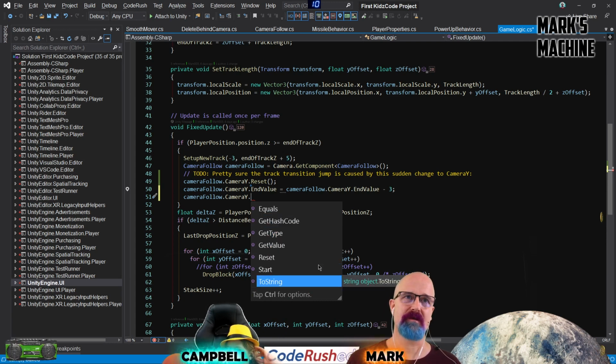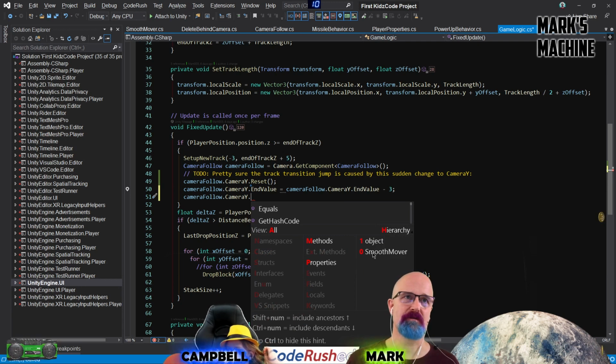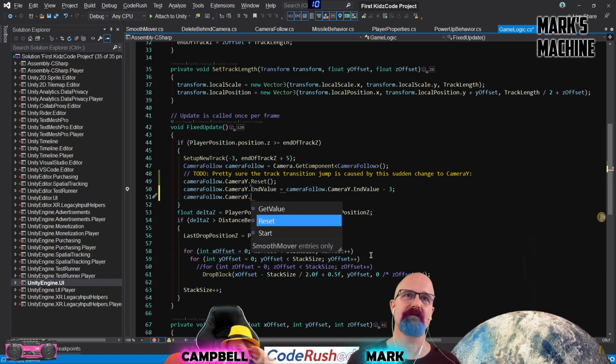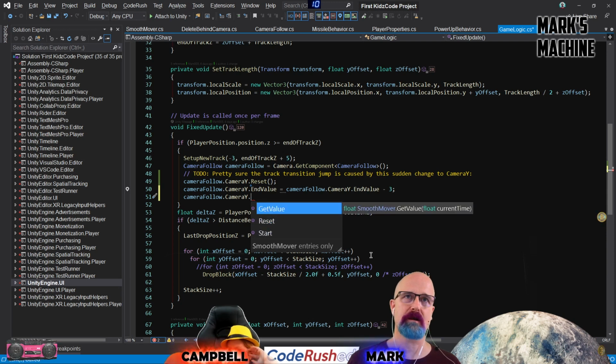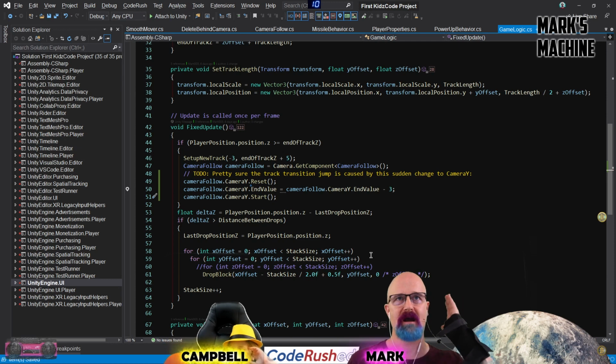And I can do one more thing, I think. I can hit H for hierarchy and say, hey, only look at smooth mover. Don't go up the hierarchy at all. So hit the letter 0 and then get the M. And now it's one of these public methods here. Get value, reset, or start. What am I going to call? Start. Because I need it to know that right now is the time to go.